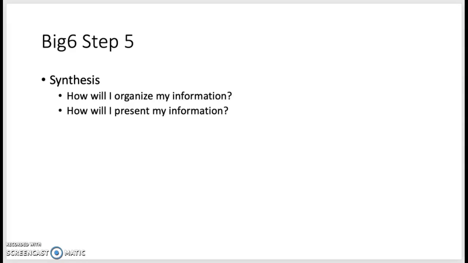Big 6 step 5, synthesis. How will I organize my information, and how will I present my information? So organizing could happen on this graphic organizer, your handout. There are some other methods in the resources that I gave you. How will I present my information? Will you do it in a Google Doc? Will you put it in a PowerPoint presentation, Google Slides, or on a poster? You decide how you will present your information, or your teacher may have some ideas as to how that information should be presented.